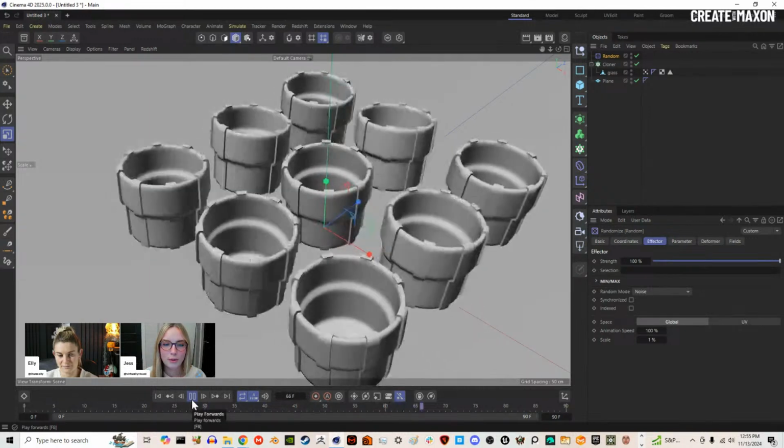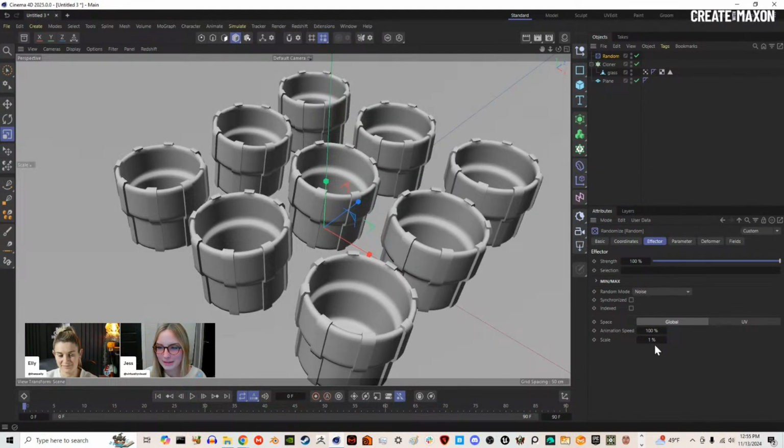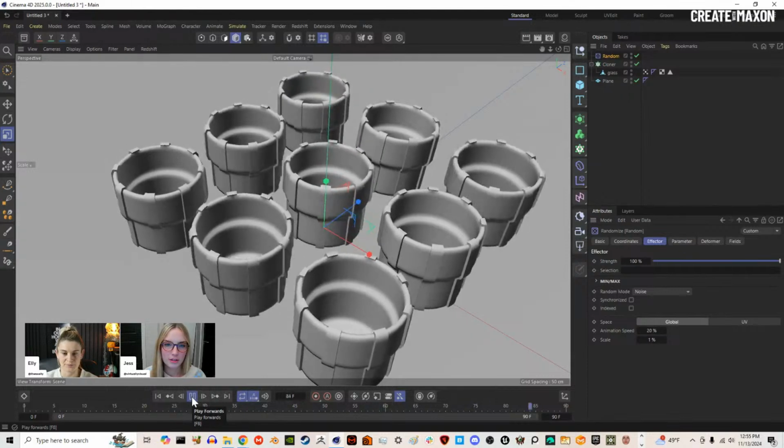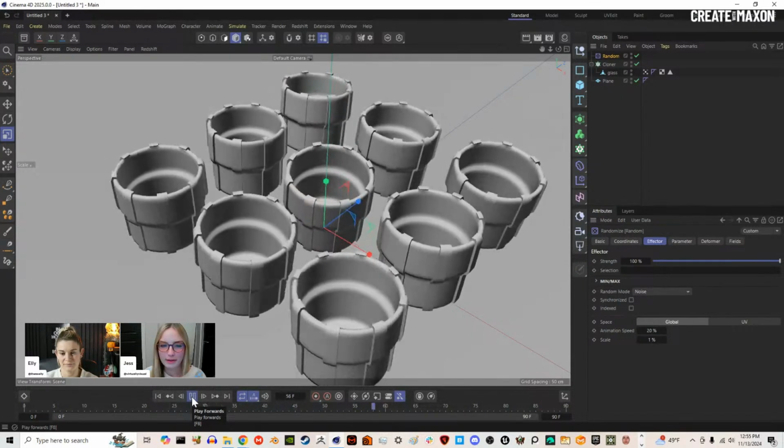But anyway, if we hit play, this will probably rotate pretty fast. So a little bit too intense for my liking, to be honest. The animation speed is just way too high. So I'm going to take this down to 20, and let's see what we're working with now. So this is much nicer. I can definitely deal with this speed.